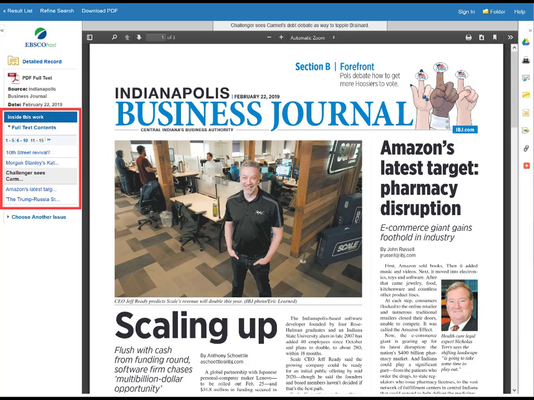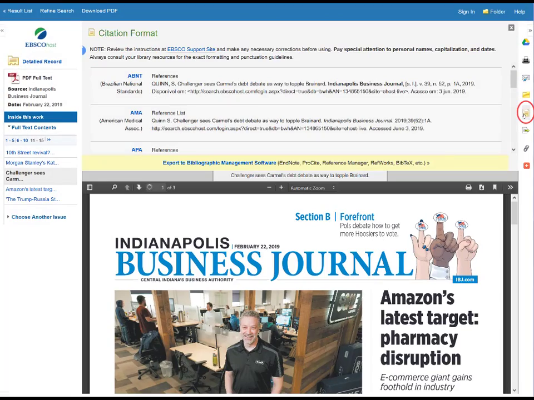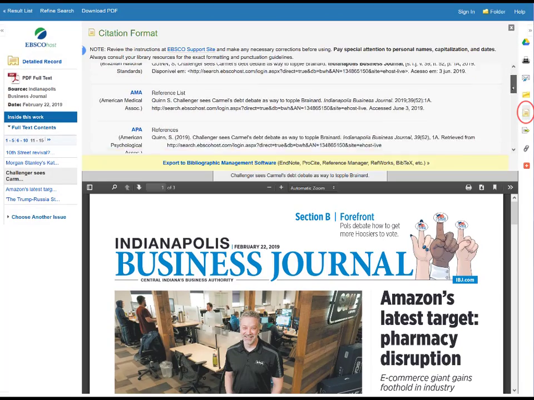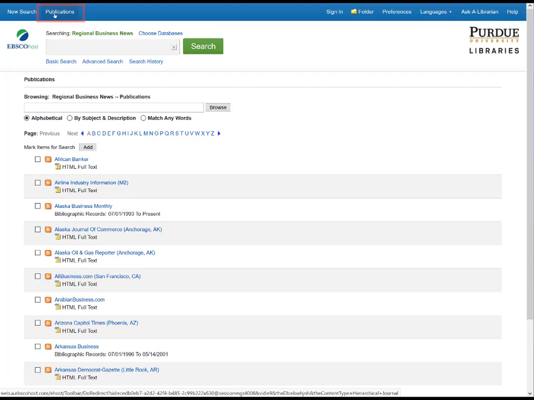Here you can browse the article contents and download the PDF. On the right side of the page, you'll find export and print options, as well as a citation button that can show you how to properly cite this source depending on the type of citation you need. If you're looking for a specific publication, you can use the Publications button located in the upper left corner to browse by subject or title.